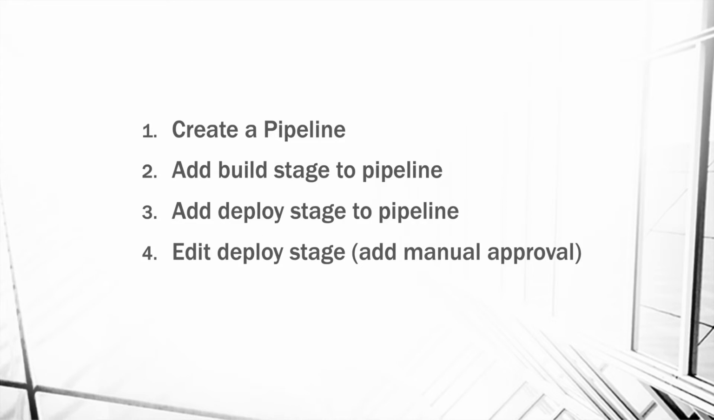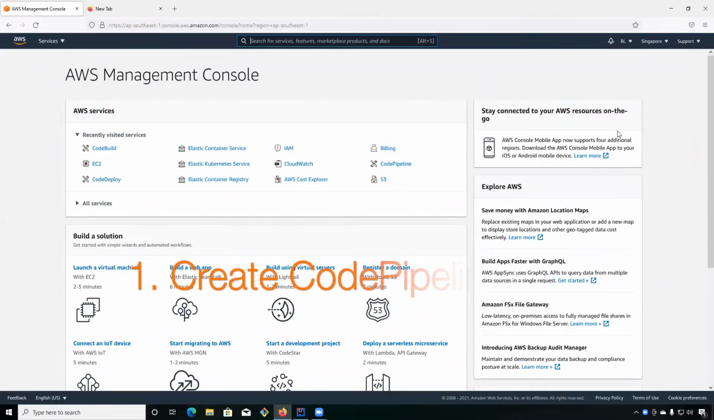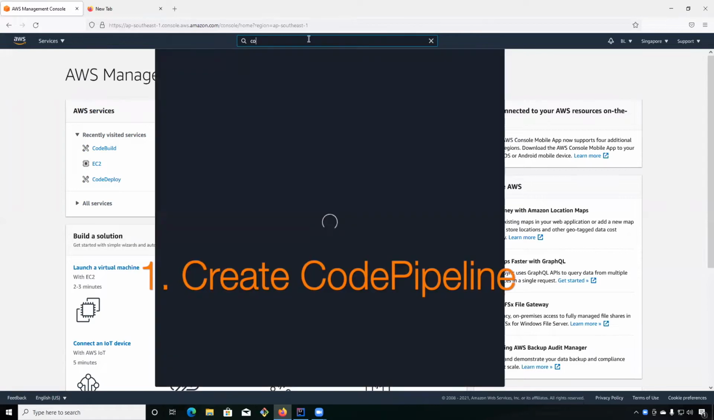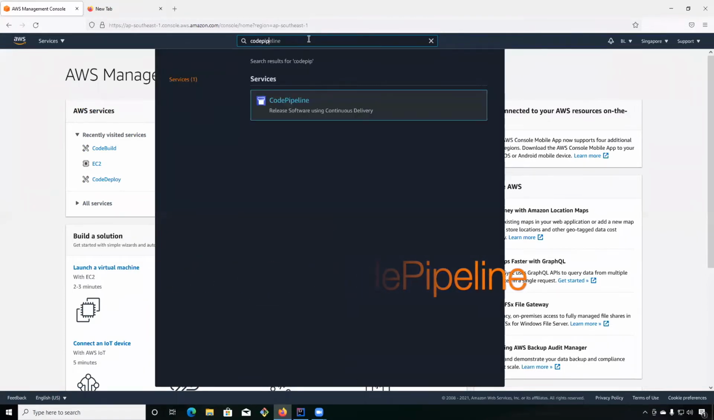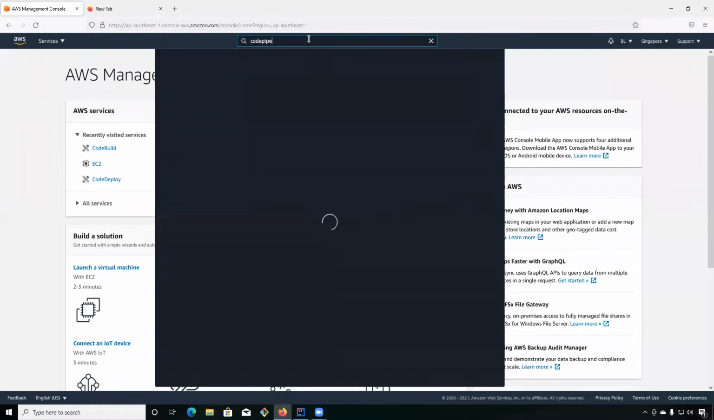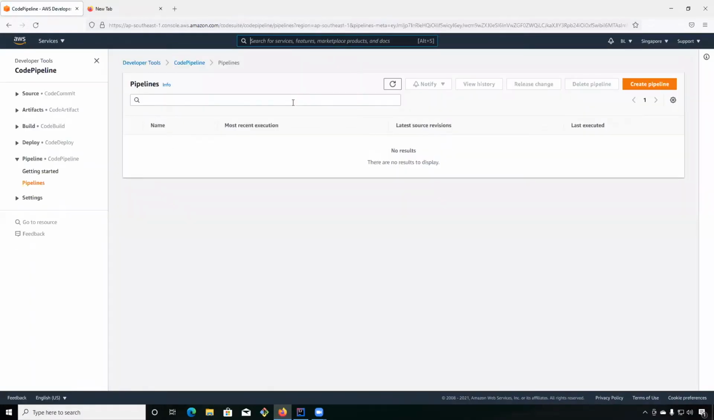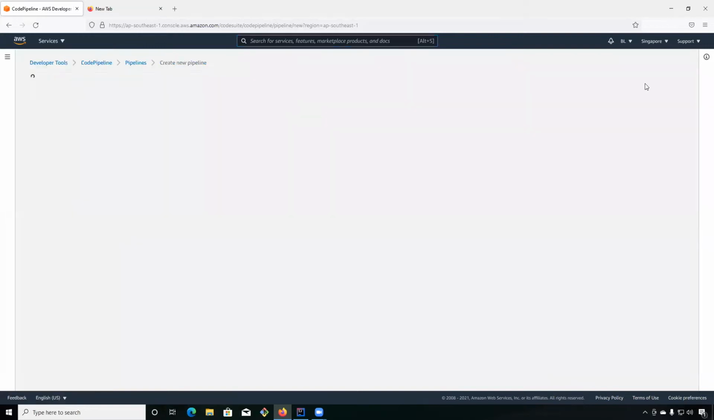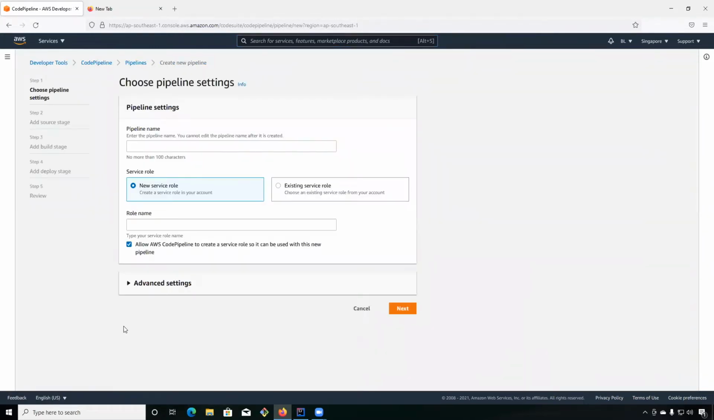Okay, let's start the demo. This is the AWS Management Console. I type code pipeline here. Then I choose code pipeline. Then we go to screens for creating the code pipeline. We can click Create Pipeline button here. Okay, here I provide the name, my first pipeline. I choose the new service role. We can see that it will automatically generate the name for you.